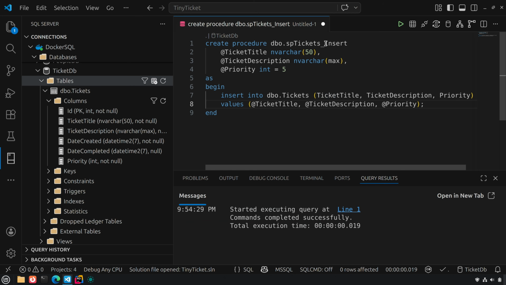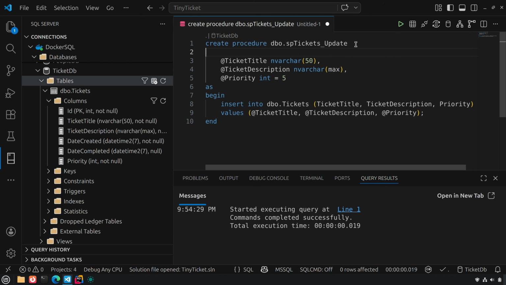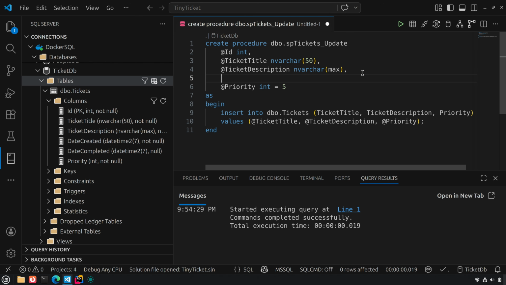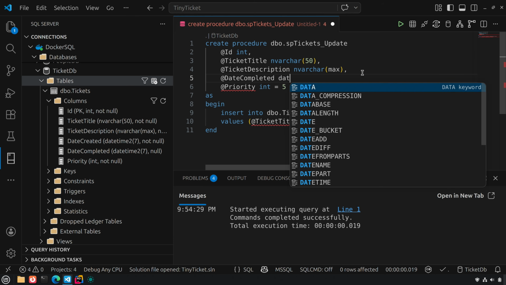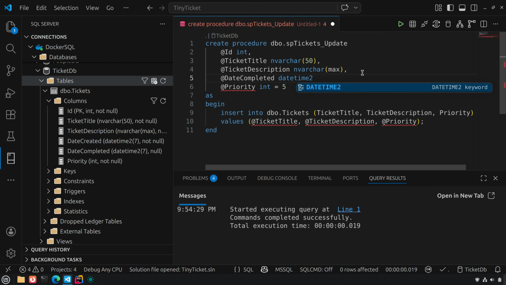Cool. So now we're going to do an update, because update is kind of like the insert. We're just going to take all the values, and this time we're also going to take in the date completed. And this is a datetime2. I don't like the uppercase. So we're going to put a comma at the end. Okay. So this takes in date completed as well.